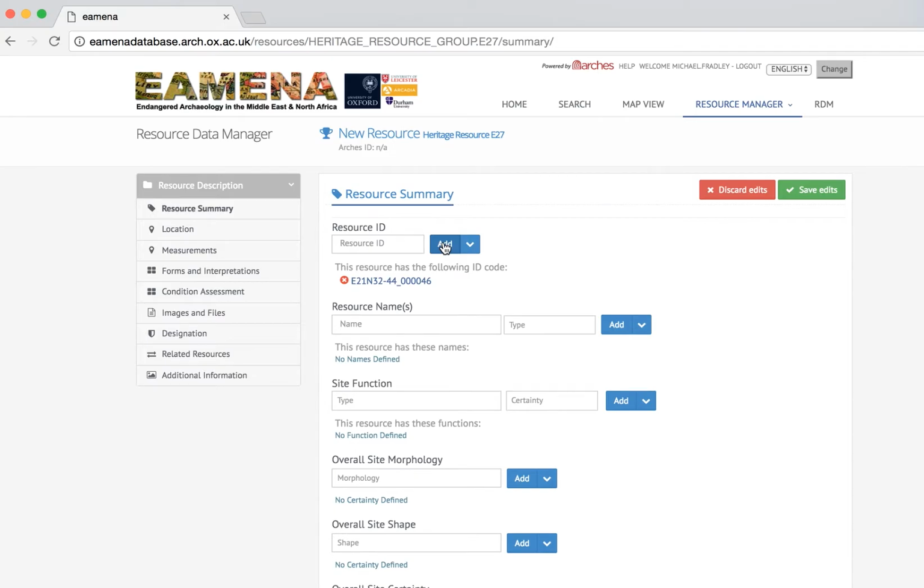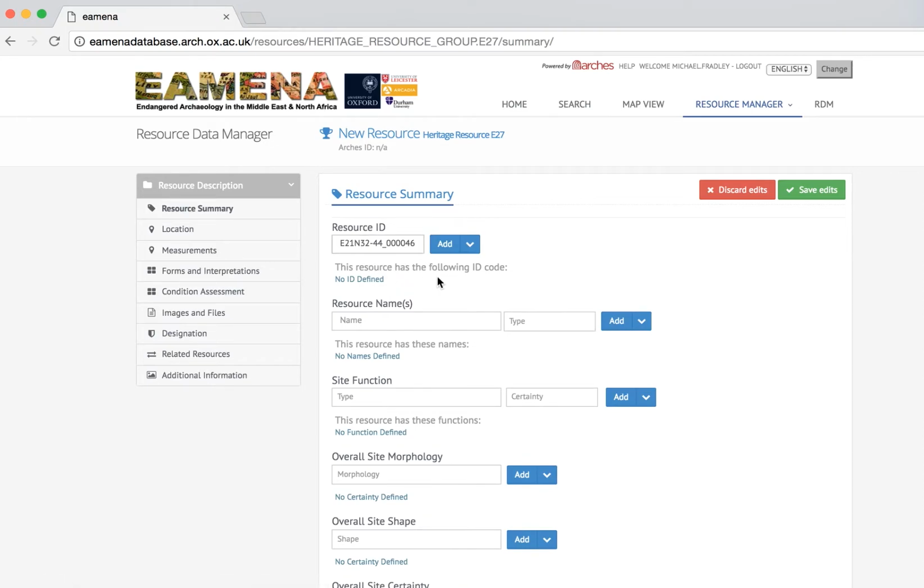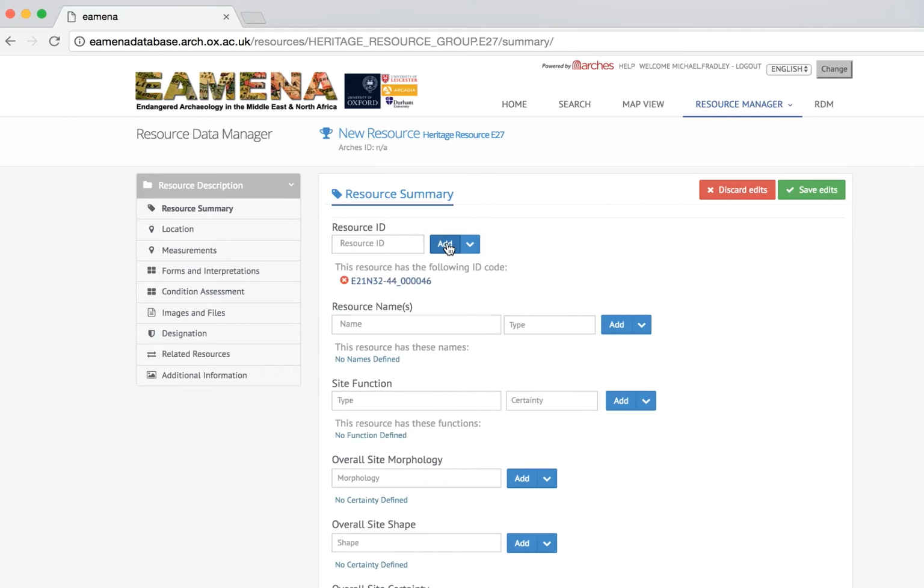We can choose to discard these edits or click Add if we're happy. If we want to edit this entry at all, click on the entry and it'll take it back into the edit box where we can make any changes necessary. Click Add when you're complete. Next we move to resource names.